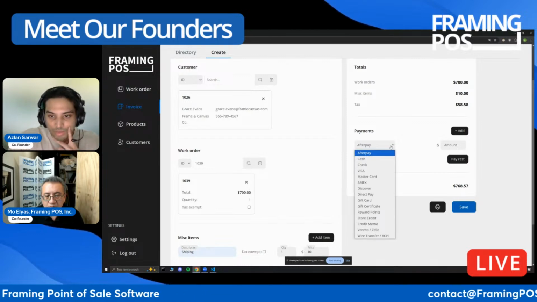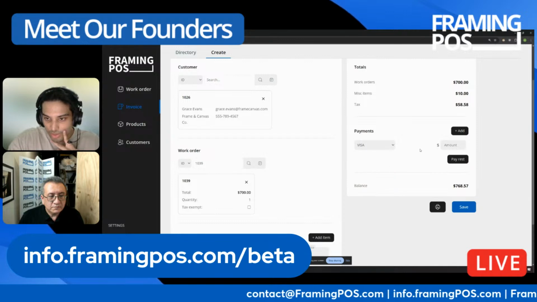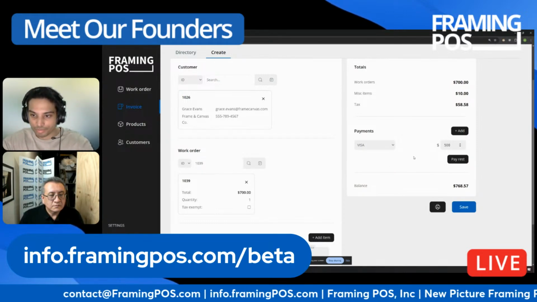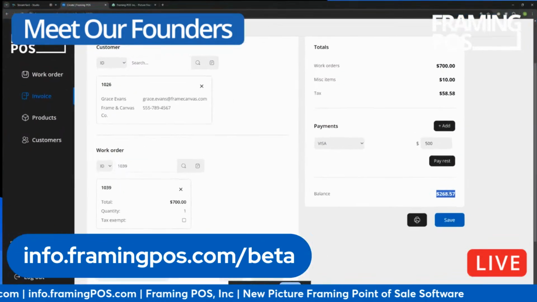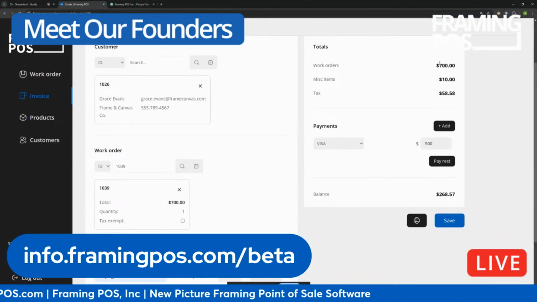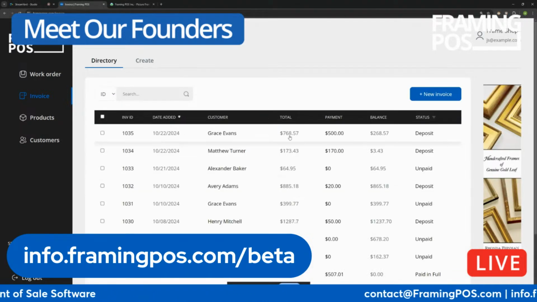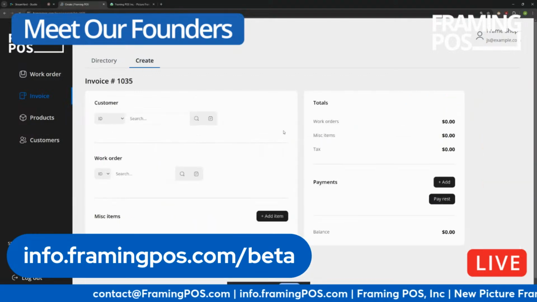Let me give it a payment. Let's just say Visa of about, let's say the customer paid $500. So now you can see that the balance remaining is $268 up from $758. And then let me save this. And now you can see that this is the invoice that I just created. It's all the way at the top.